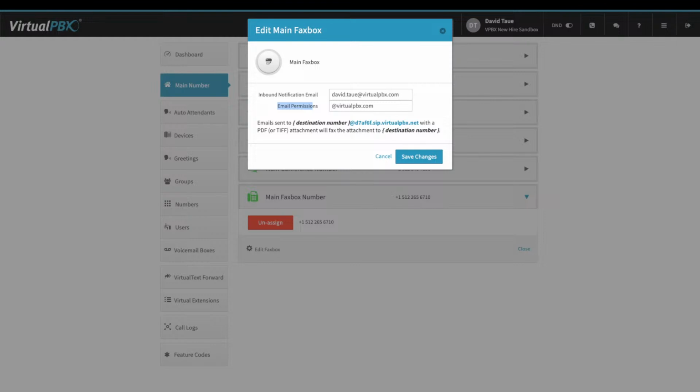Email permissions, this is for outbound faxing. You can either put an email address in the box here to the right, or you can put a company email domain. So in this case, anyone at VirtualPBX can send a fax out on this account, even if they're not an employee or a user on this account, as long as they have a valid VirtualPBX email.